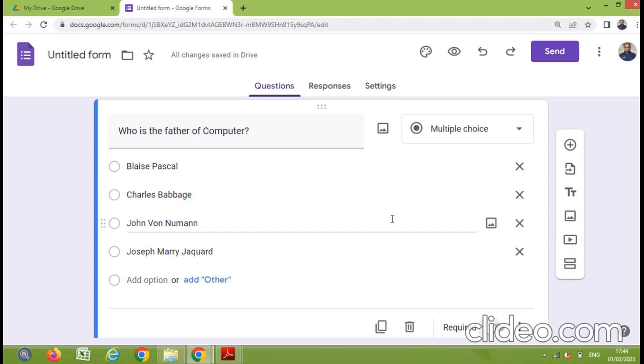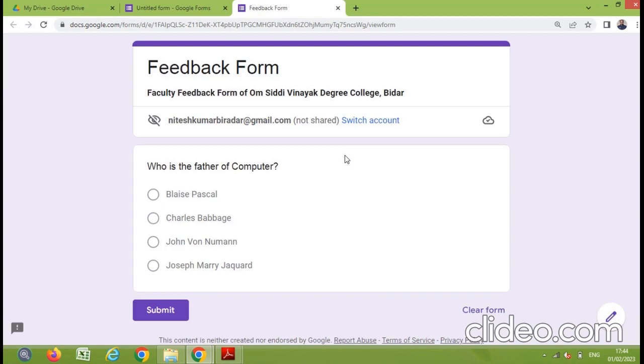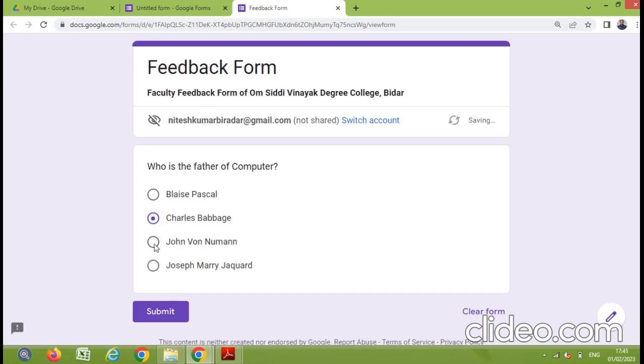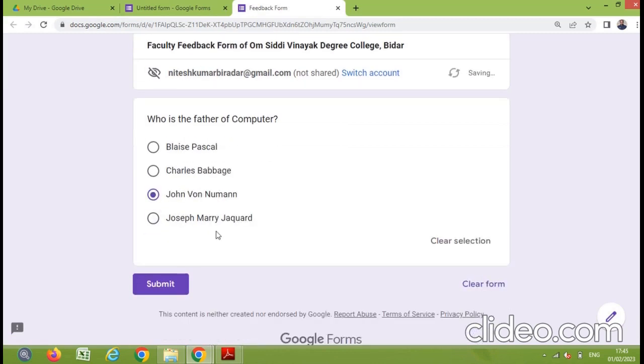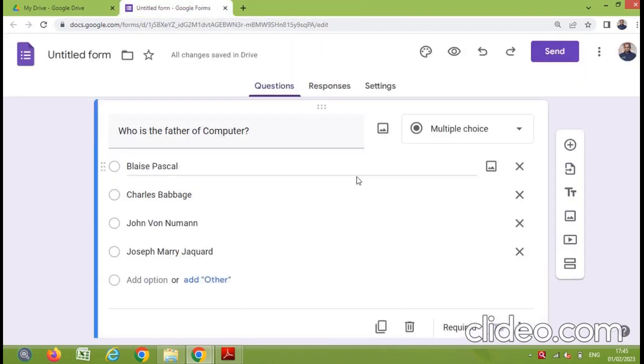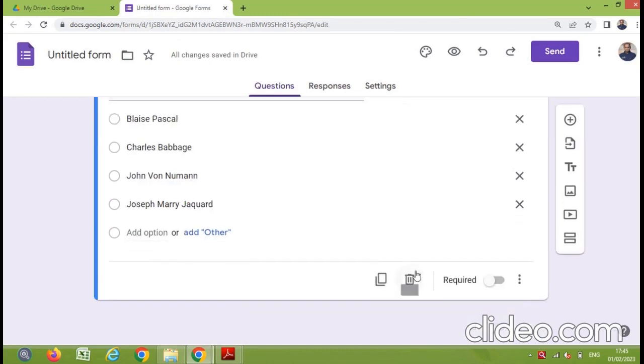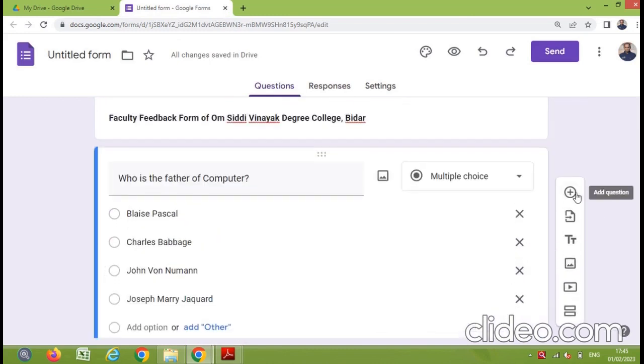Now if I click on preview, I can view this form, how it appears. So this is how it appears. Okay, I can choose any of the options like this, and I can click on submit to submit the form. Okay, just click this tab, close the tab. I can have the next question, right? For the next question I can click add question. The next question will be here.